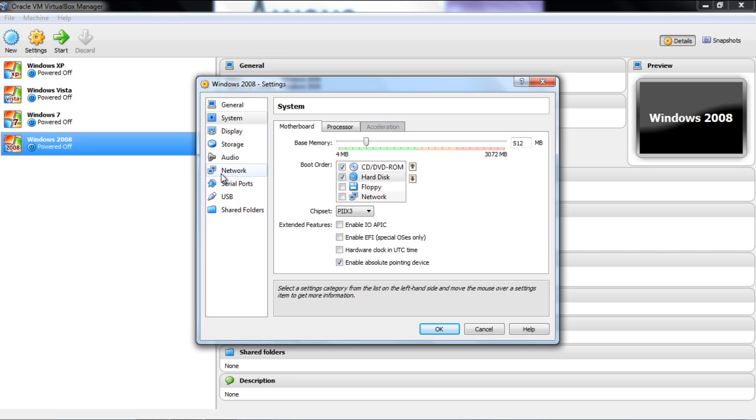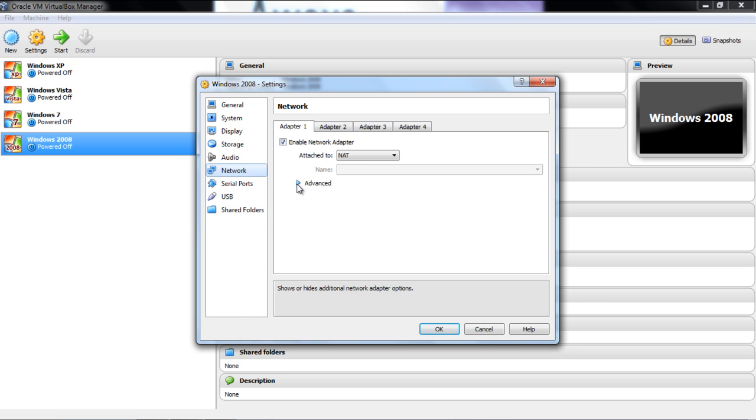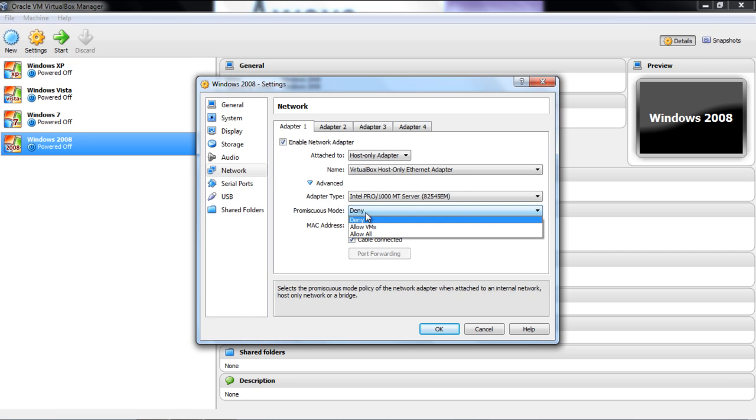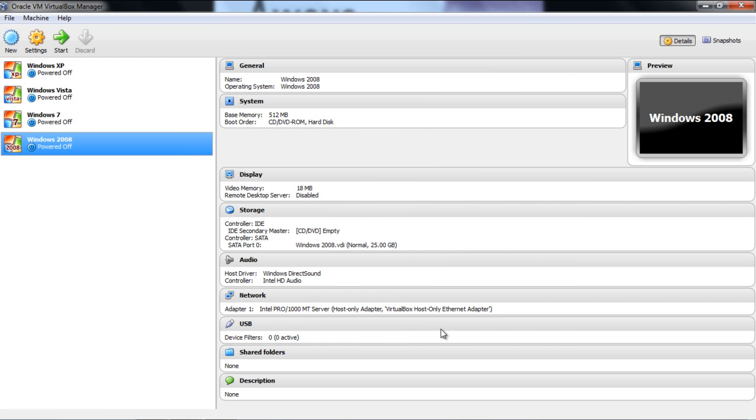Select the network option on the left pane, expand the advanced option by clicking the right arrow next to the word advanced. Change the adapter type from the Intel Pro/1000 MT desktop to Intel Pro/1000 MT server. Change the attached to type from NAT to host only adapter. Change the promiscuous mode from deny to allow all, and click the OK button to save the settings. We have now finished configuring our virtual machines.